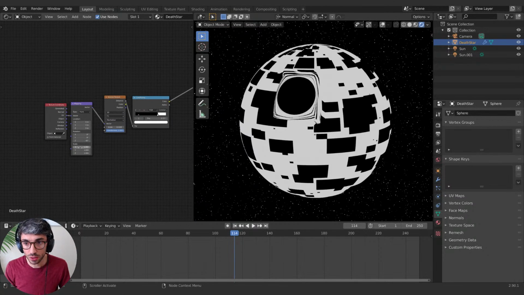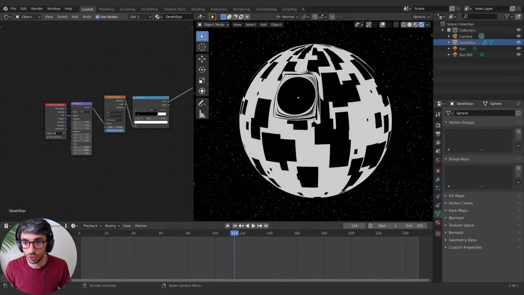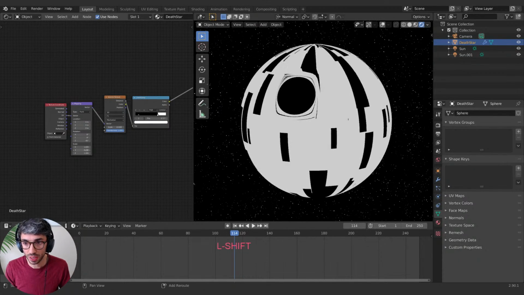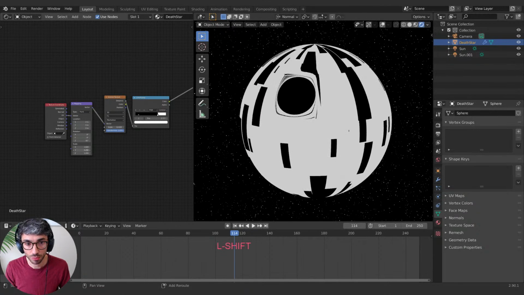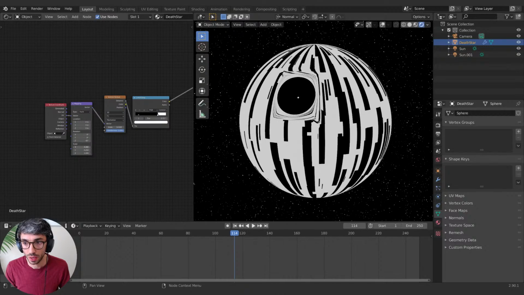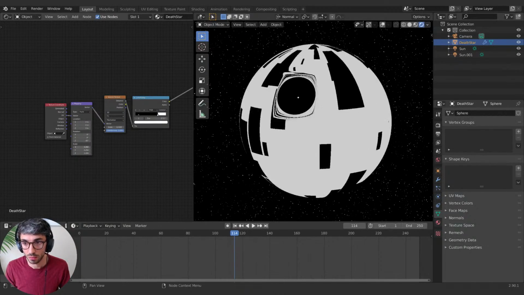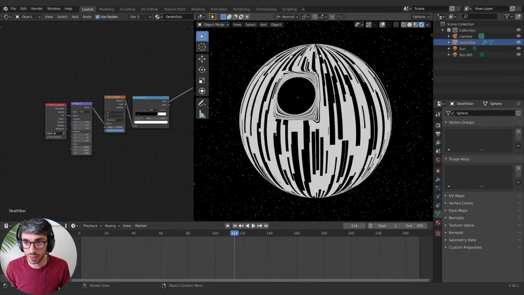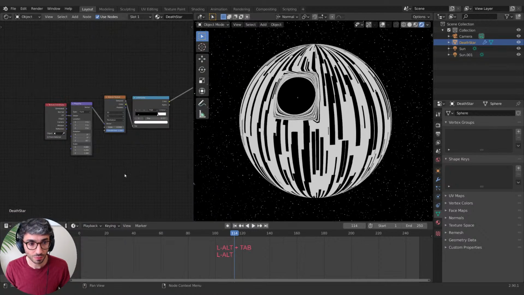So first thing I want to do is I'm going to take my scale and I'm going to just drop my scale down. I'm going to hold down Shift to slow down the speed. And I'm just going to bring this around to like 0.2, and I might bring this up to something like this, maybe, because we get these like panels. This is sort of the style of the Death Star, is these panels that go up like that.